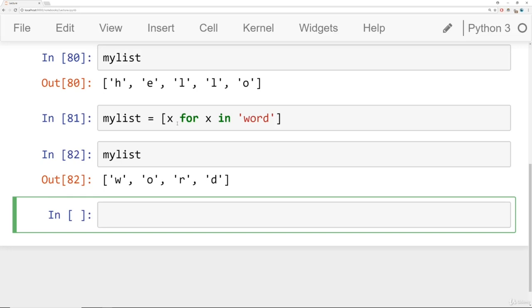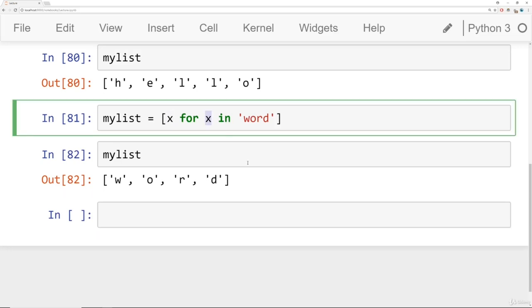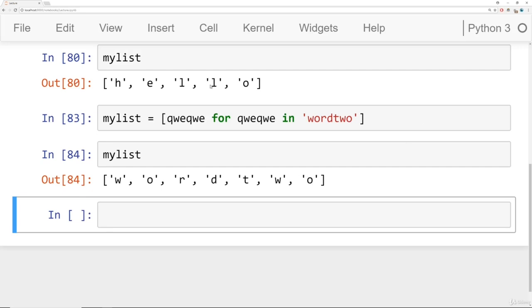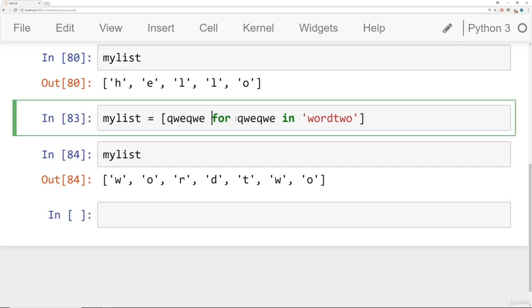And just like a for loop, this is a temporary variable name that you can call whatever you want. So we could call it just qwe, and as long as it matches here, let's make it word2 so we can see that it's actually working. So again, it's just element for element in, and then some sort of string, list, or other iterable object.